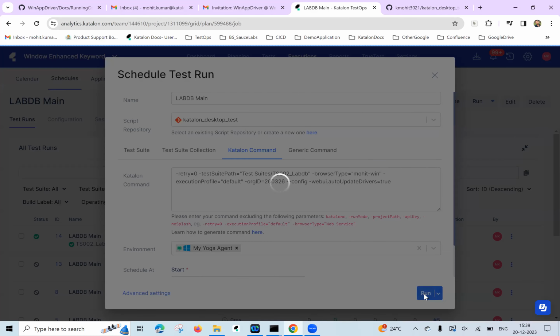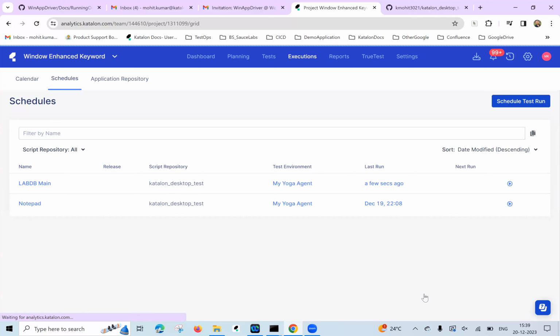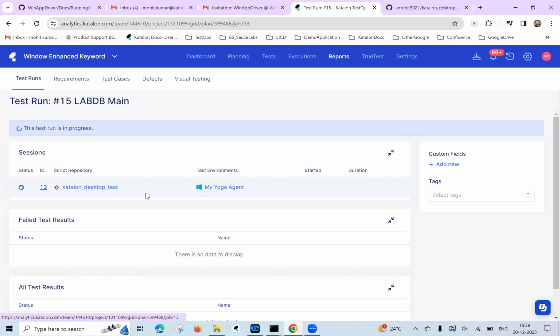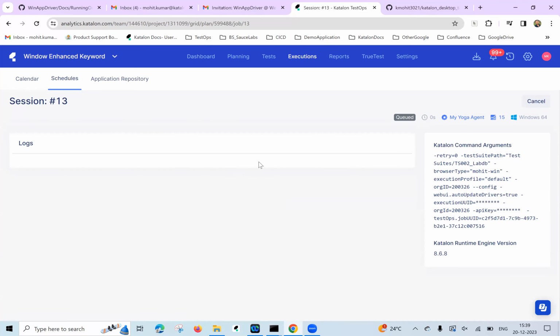Once you click on run, your test will be triggered through the Mac, and it will happen on your Windows operating system. If you want to see the activity, just click on that and you can see all your activity which is happening. Right now my test run is in queue, but in a few seconds it will come out of the queue, and after that it will start running my test.